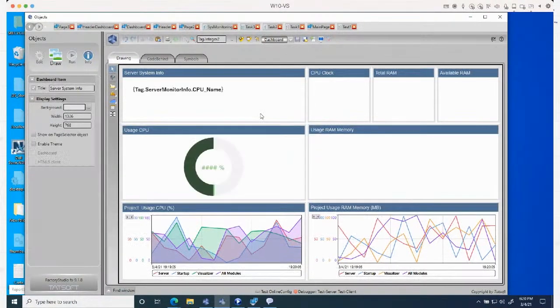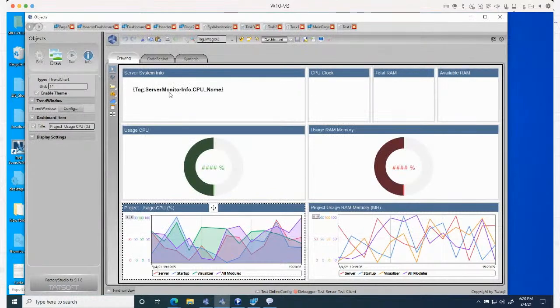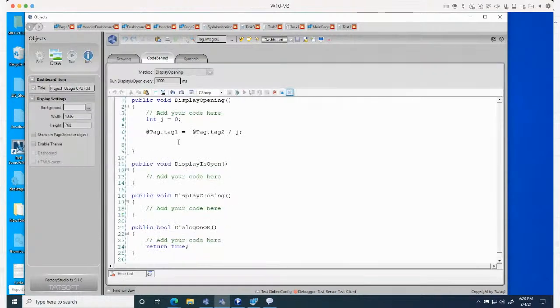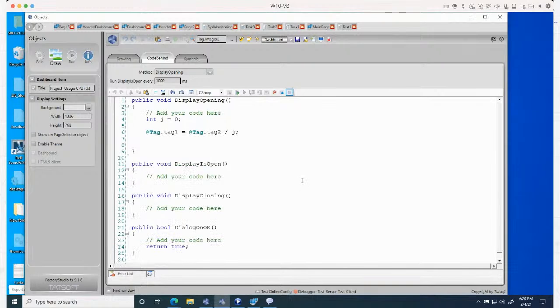By the way, for ones that have the video, not yet our users, that's FactoryStudio FrameworX. We have many applications here, so I just created a new one to use this example. And that's the tool used to draw displays and put some code behind the display. The code we put behind that display can be written in C#, VB.NET, or JavaScript for HTML5 pages.